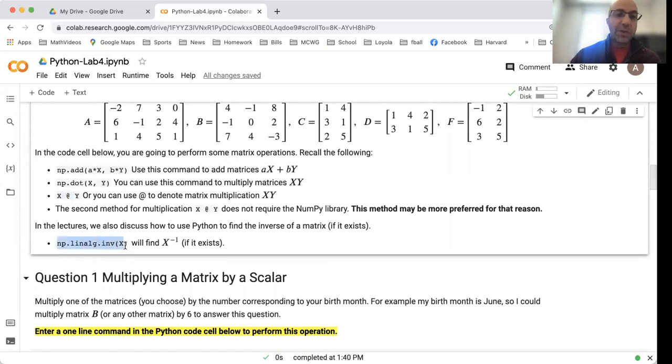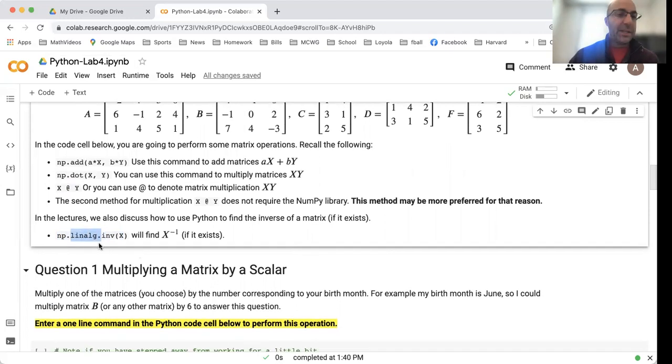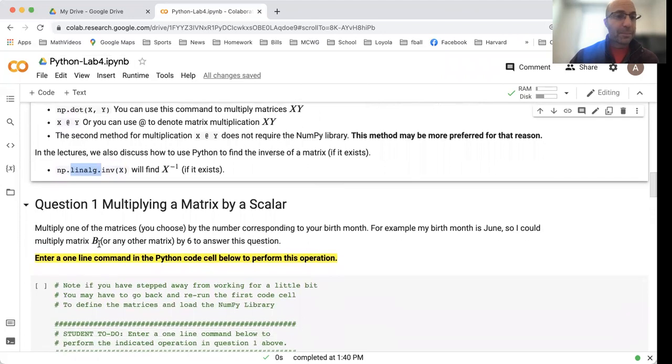And then we also went over how to find the inverse of a matrix in Python. You could do that using the NumPy library, and linalg.inv is the function that can find the inverse.